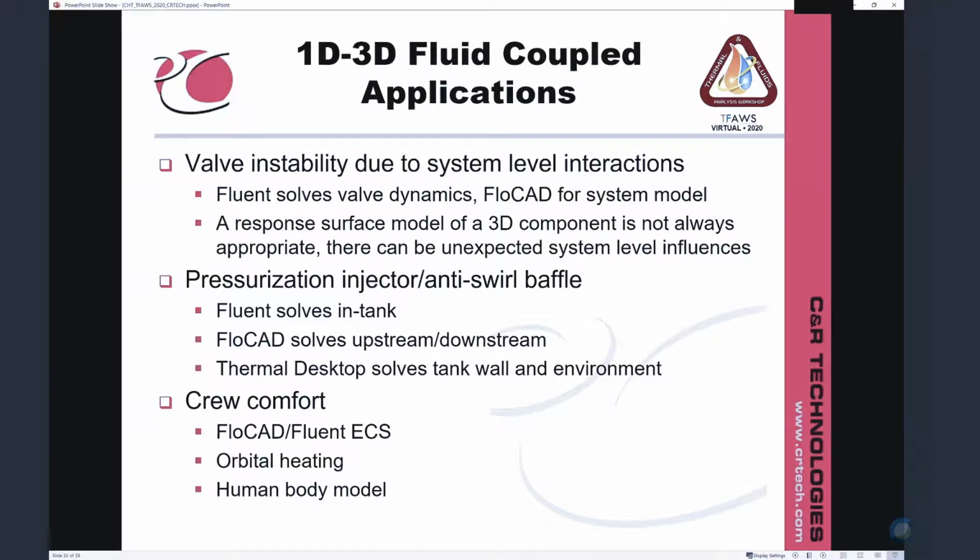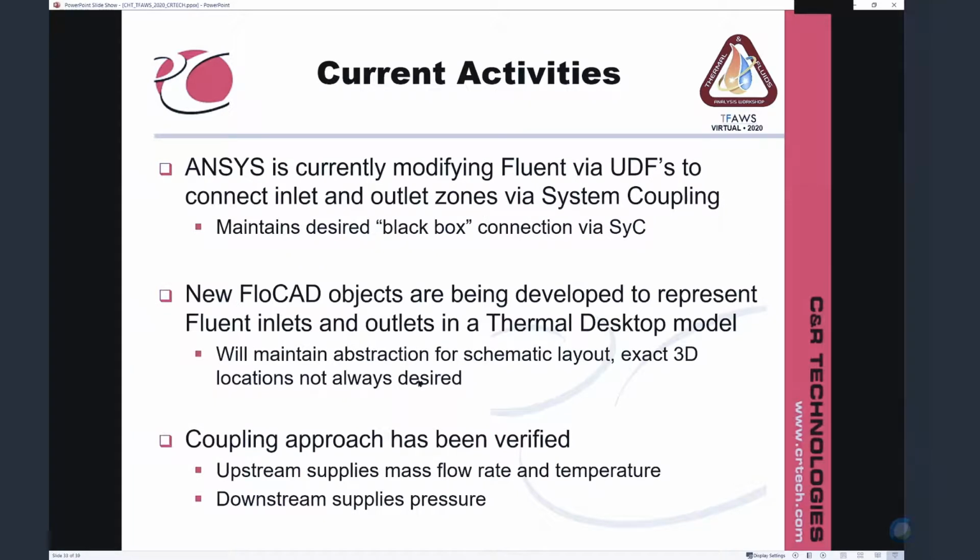Also where it's difficult to characterize the process in terms of a table, maybe a tank filling and draining. So Fluent can solve the detailed process of filling and draining inside the tank. FlowCAD handles the supply and return lines and all the other control valves, and Thermal Desktop does the heat transfer part. Or maybe crew comfort, combined 1D, 3D environmental control system that's being driven by environmental heating from orbital, from solar and planetary heating and such, and maybe even combines a human body model. Stay tuned on this one too. We've got some interesting stuff going on there too.